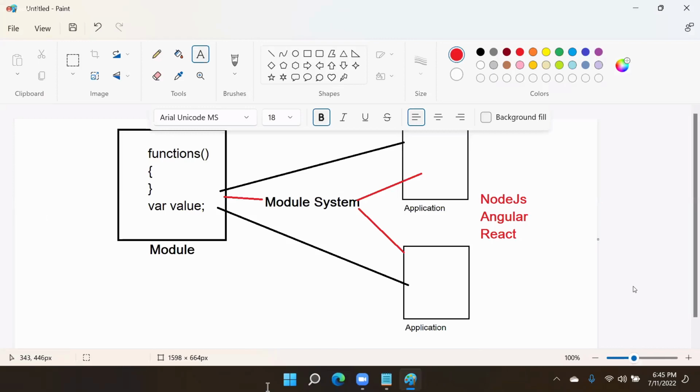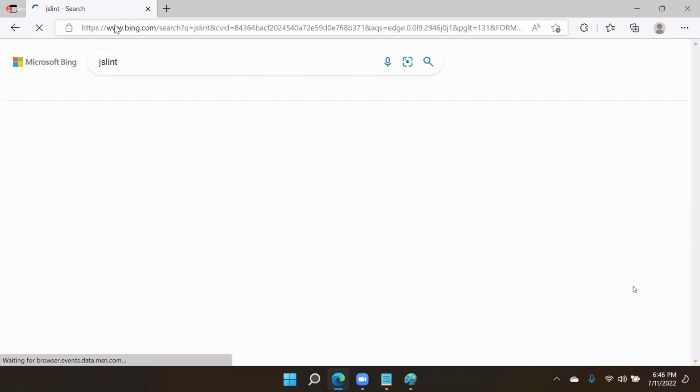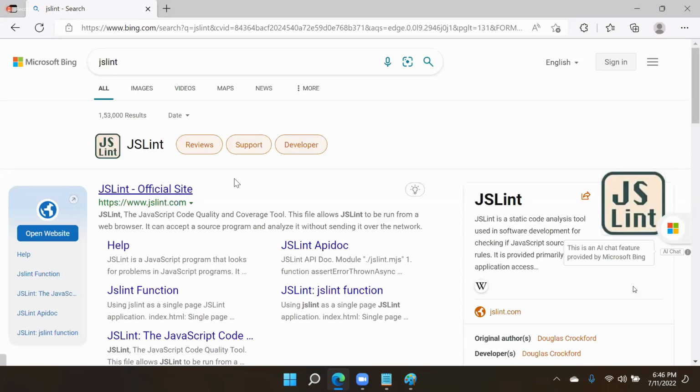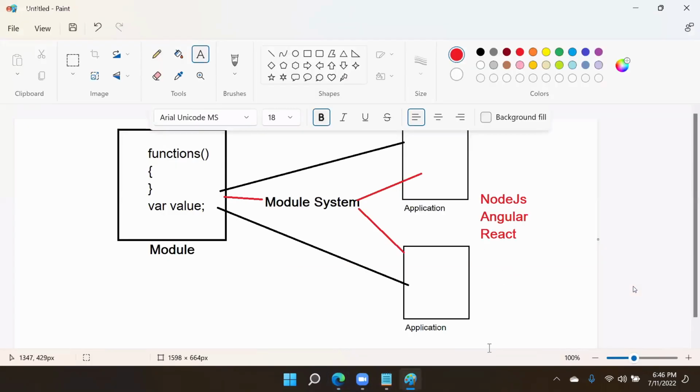Actually, what we can do is we have JSLint. JSLint is actually a JavaScript language analysis tool. This tool is used by real-time developers while working with JavaScript. Why? What is the purpose of language analysis tools? There are so many language analysis tools, like JSLint, like PMD, like Sonar. All these are language analysis tools.